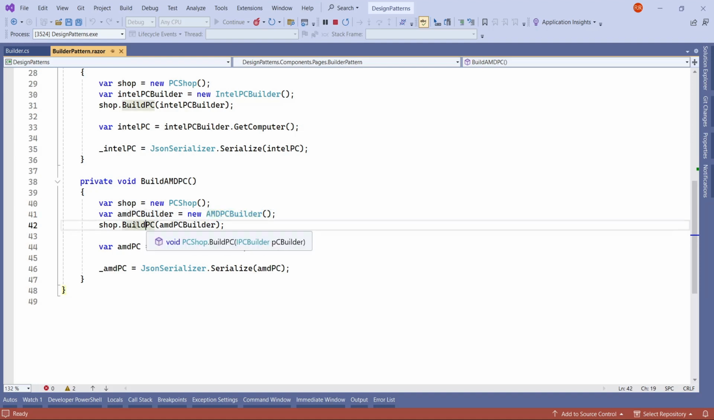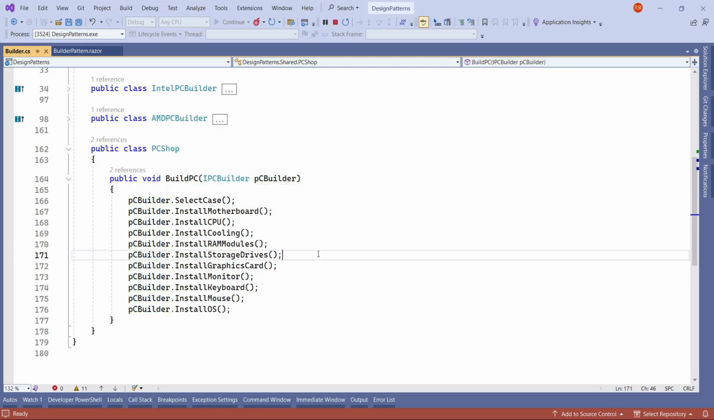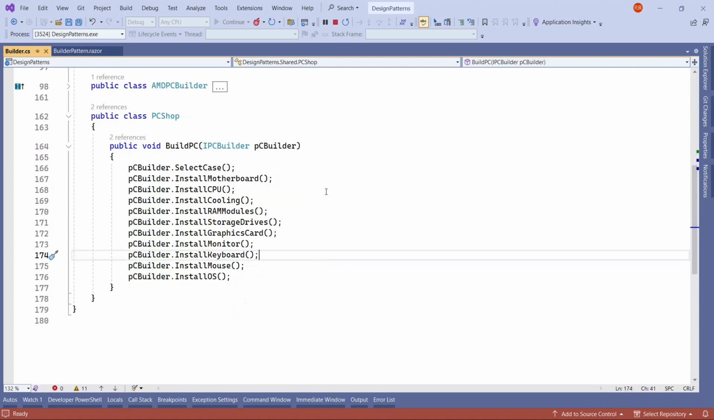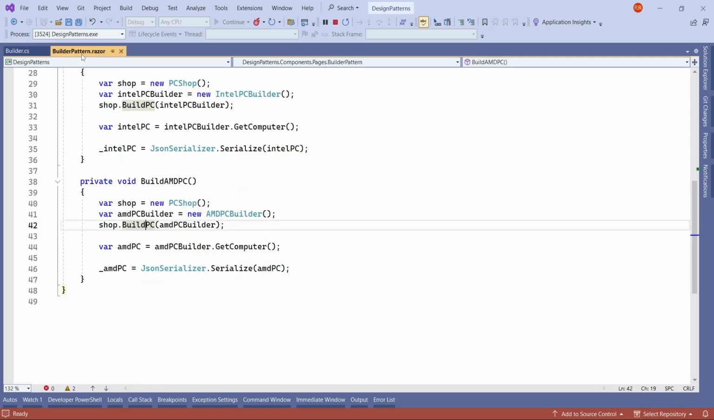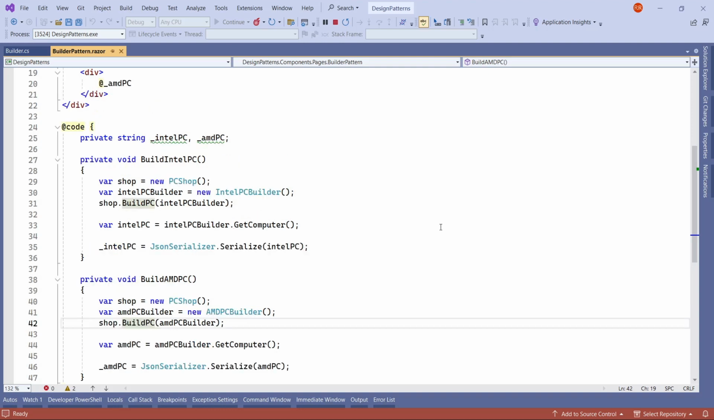So the PC shop class with the build PC method is unaware of the concrete classes that are being passed here. It's unaware of what the actual concrete classes being used are. The only thing is that it knows what methods to use. So this is quite handy if you have things like multiple ways of generating or creating objects in your application.